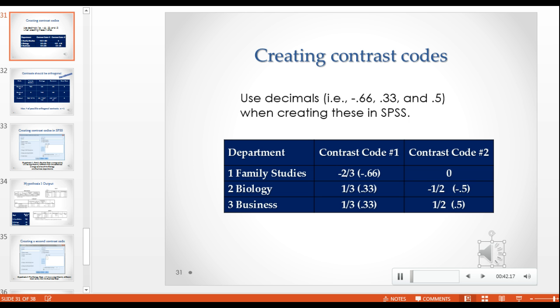So in SPSS, we will be creating these codes, and I will show you how to do that in an upcoming screencast. But for now, just conceptually, let's think about the different things that we could test with these 3 groups. So for contrast code number 1, the hypothesis there is that we are contrasting the Family Studies Department and we're comparing that or contrasting that against the average of the other 2 departments combined. So we are thinking maybe, I'm just going to hypothetically create a situation.